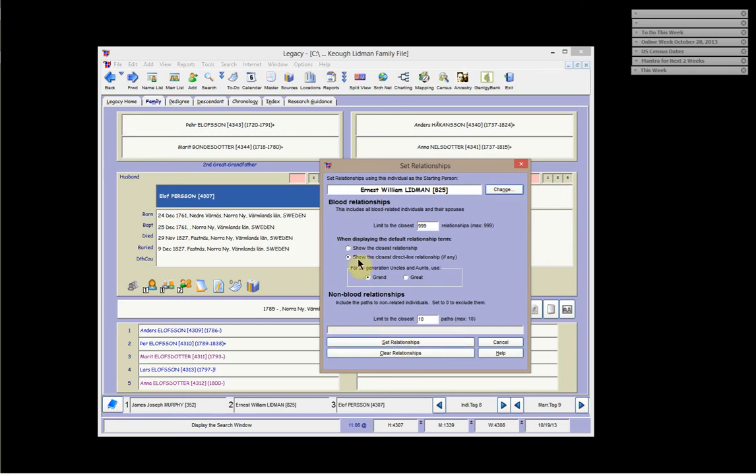Now, I always want to show the closest direct line relationship, if any, but you can show the closest relationship. I use the highest numbers here, the maximum, so that I get as many direct and indirect relationships as possible. Now keep in mind that you can always cancel it. You can look for help, and that will open up the index to talk about relationships, and you can clear any of the relationships that you want. So let's go ahead and set relationships.